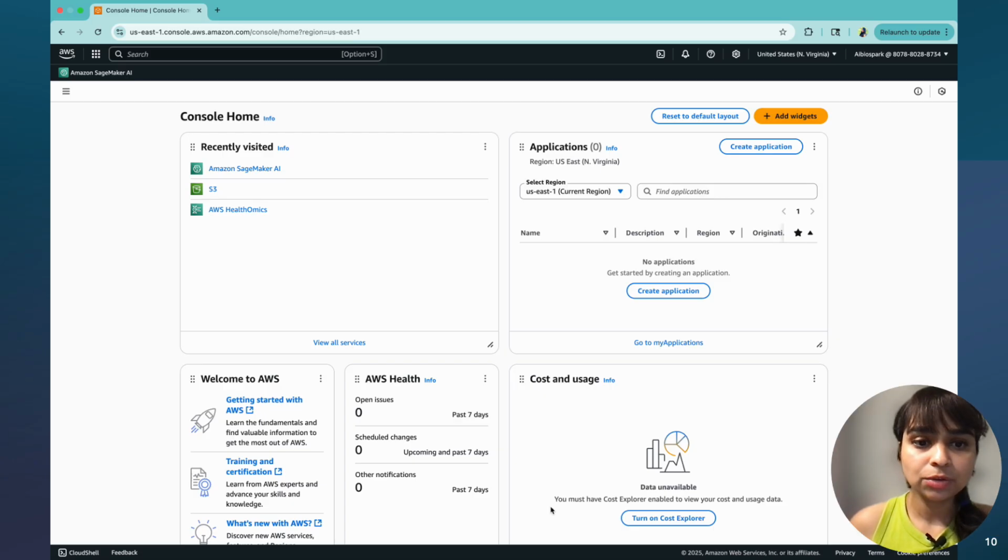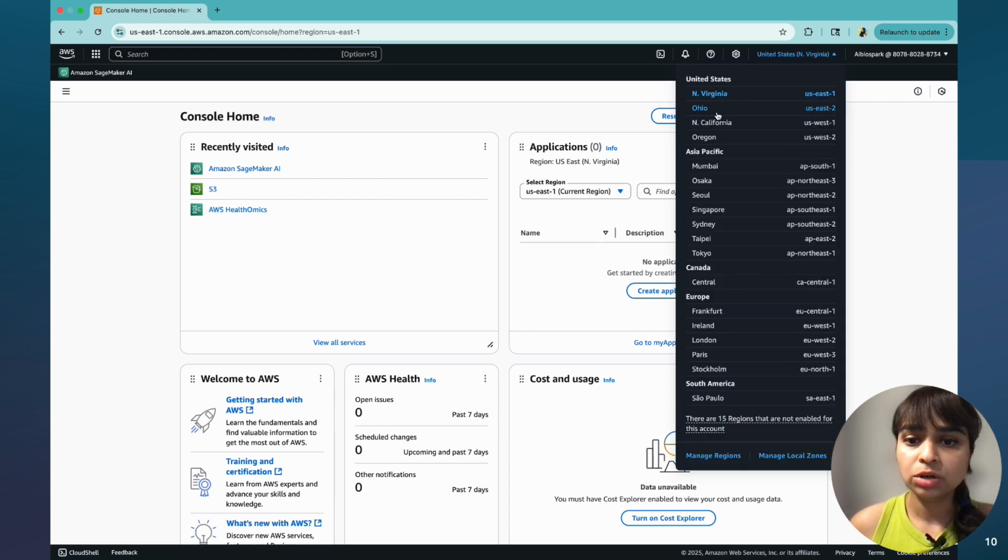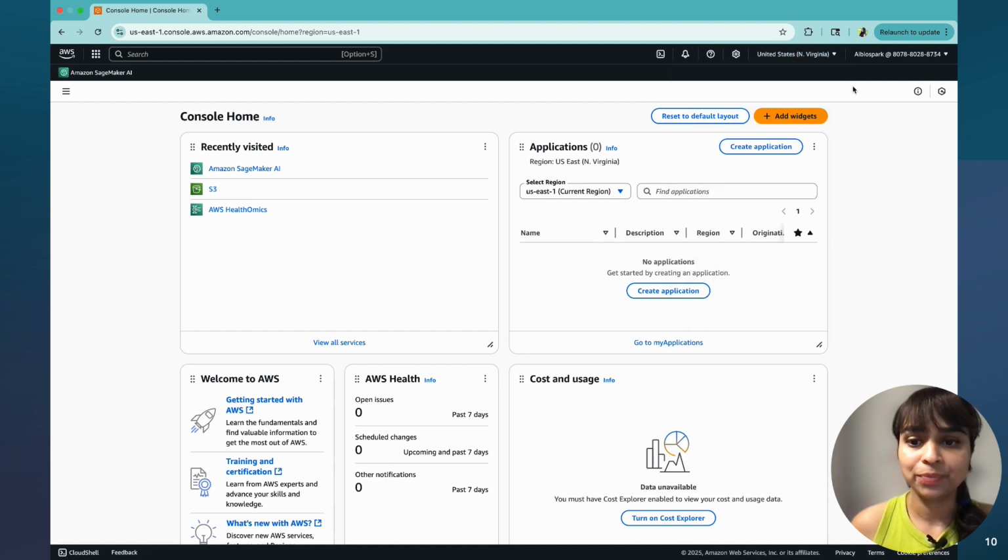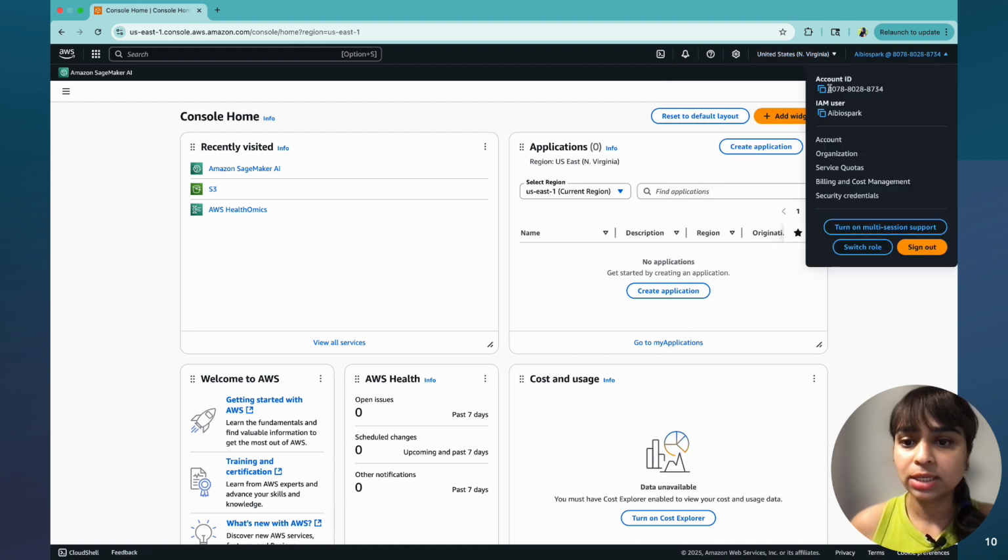So let's go through AWS Console. This is my IAM user interface. First, what I want to show you is the location here. So I am at North Virginia, but there are several other locations that you can select from, Canada or any other location. For billing, it's North Virginia though. Then your account details are mentioned here, your account ID and all the other information.